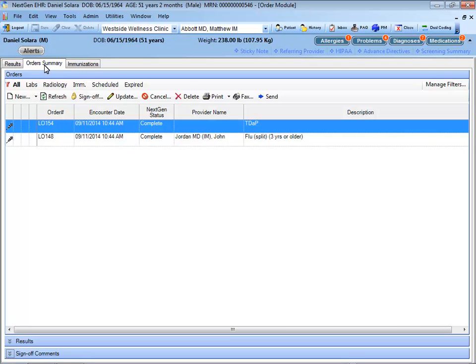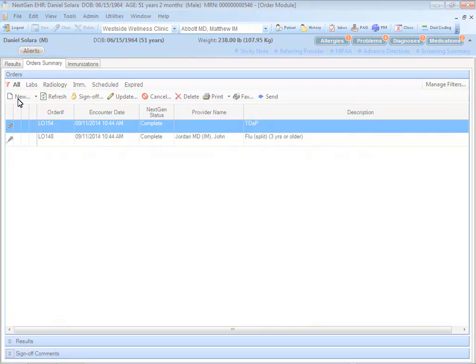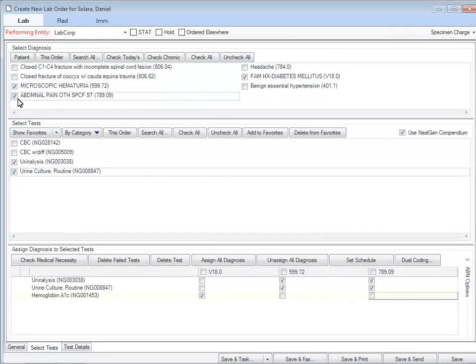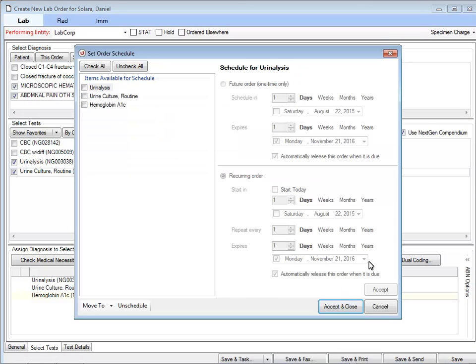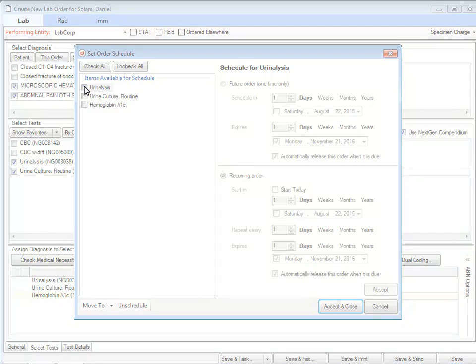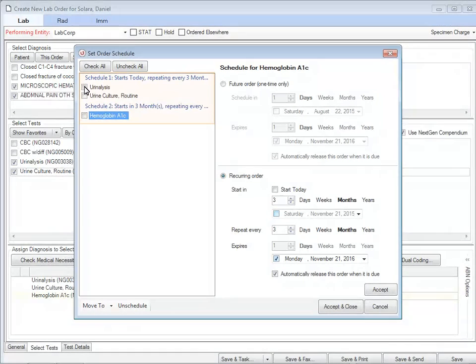Dual coding should not be used in the Orders module for any orders that have instances that will occur before 10/1. I will go ahead and add a few orders that will be scheduled as future or recurring. Now, I'll schedule these orders as recurring orders. I'll set the urinalysis and urine culture to begin today and the hemoglobin A1C to begin in 3 months. I've completed the scheduling and will accept and close.